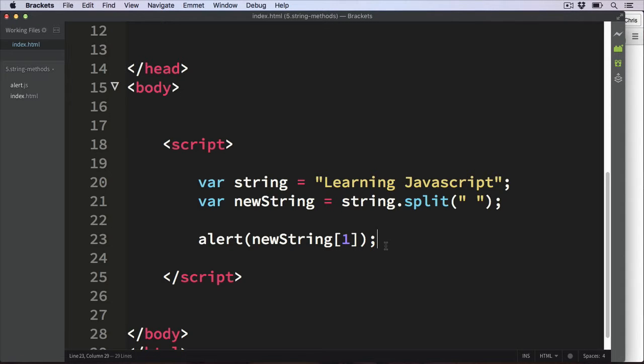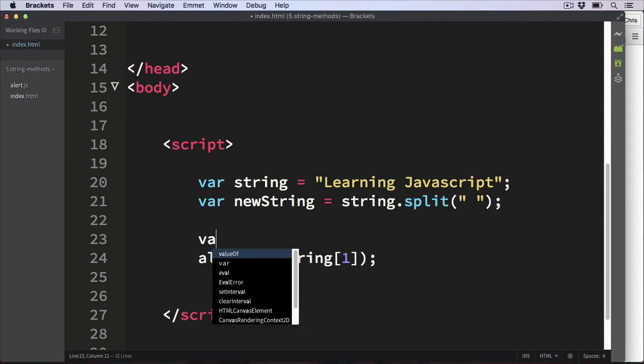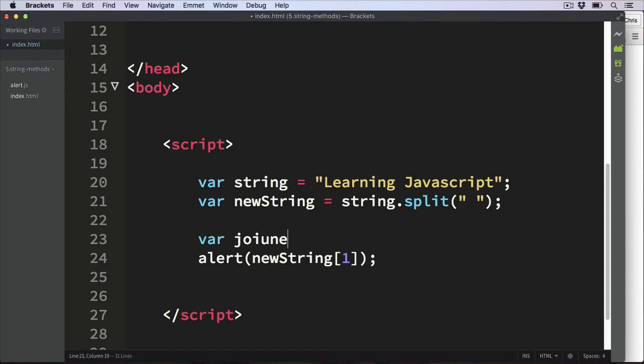We can join these back together by using the concat method. We're going to create a new variable, and I'll just add this above the alert. So I'll call this join string. And then to add the two strings together, we're going to select the first word. So that was in the new string variable. And then just as we did with the alert, we're going to set that to position 0, which is the word learning. And then dot, and then concat.